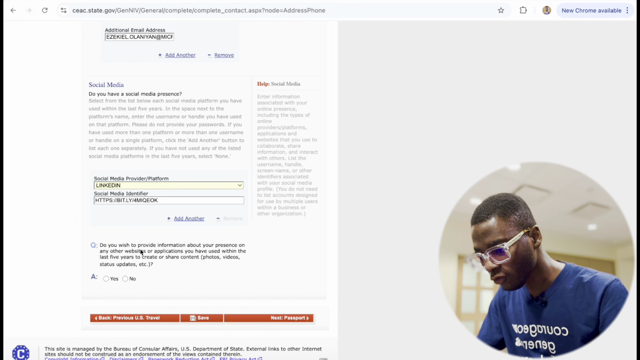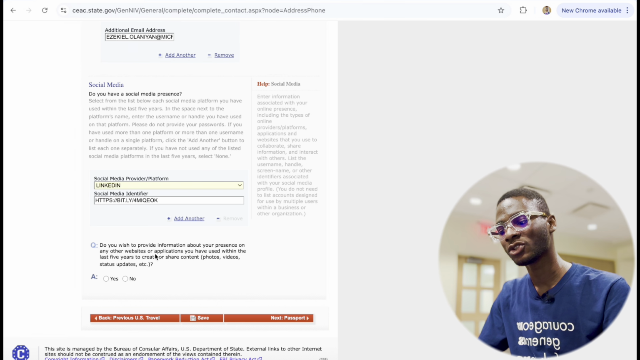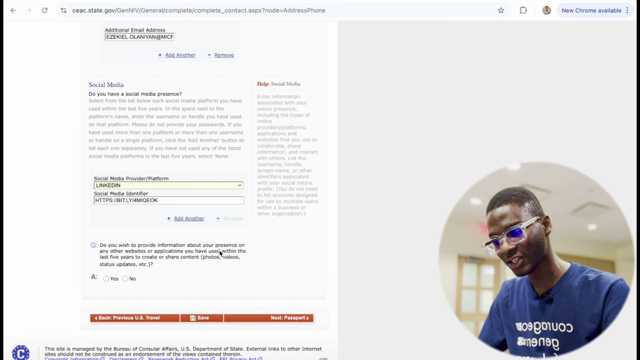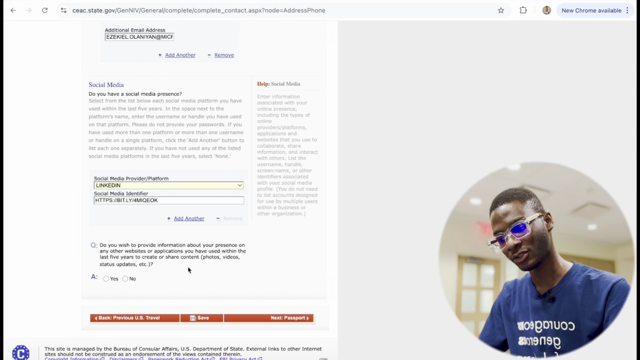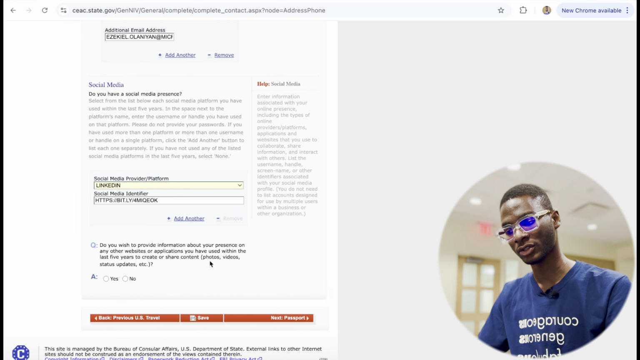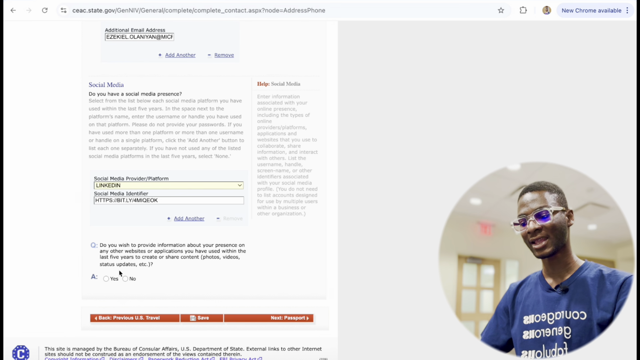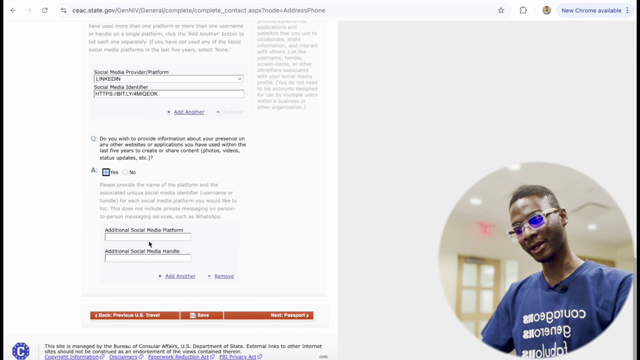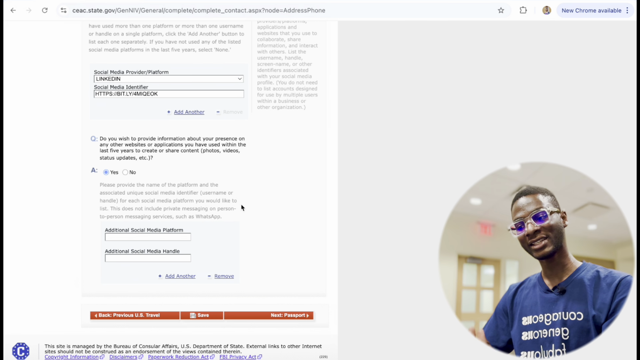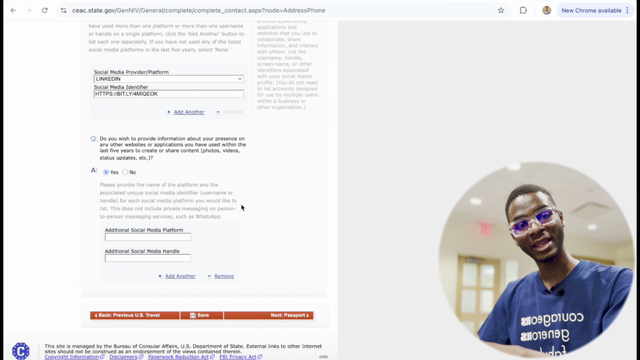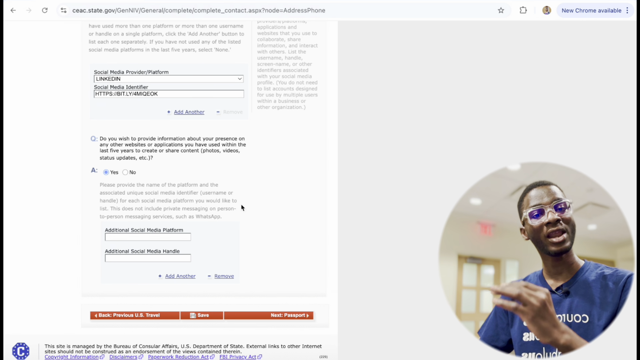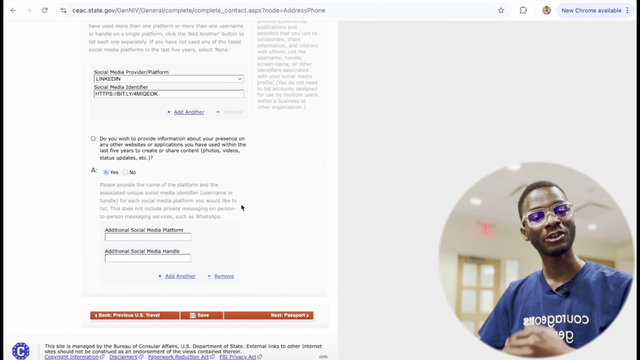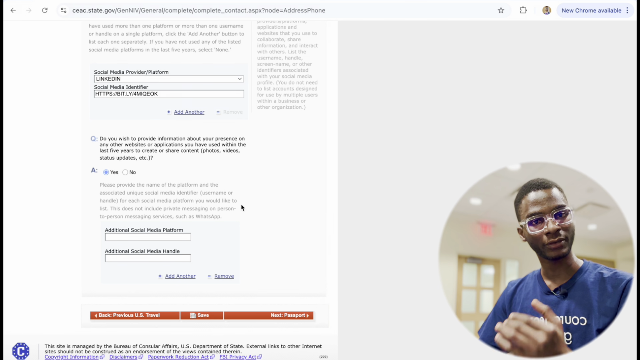Okay, so do you wish to provide information about your presence on any other website or applications you have used within the last 5 years to create or share content, photos, videos, status updates? I'll click on yes. Remember that I said this is basically what the visa officer is seeing. Everything that you put in here is what they are going to see. And the more elaborate you are, the better your chances of getting an approved visa.